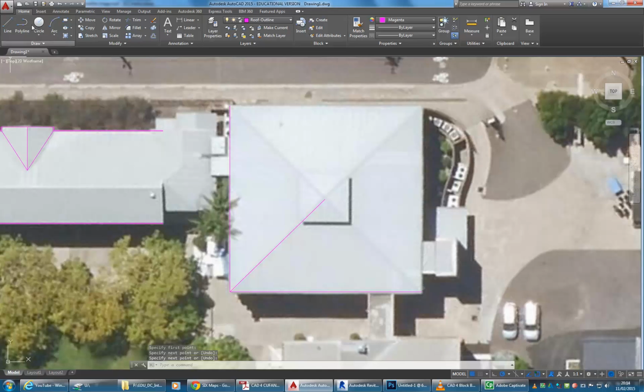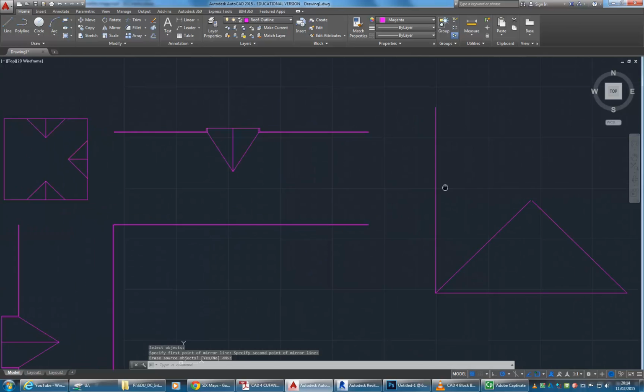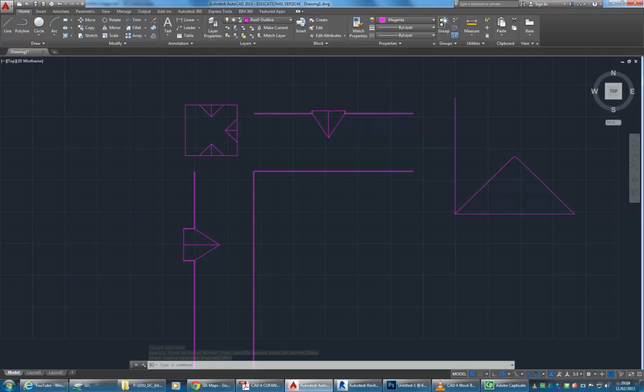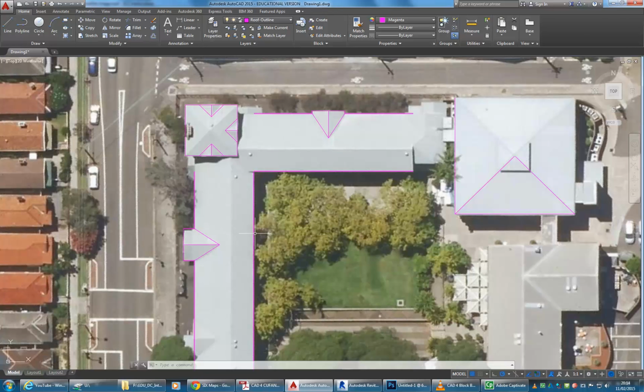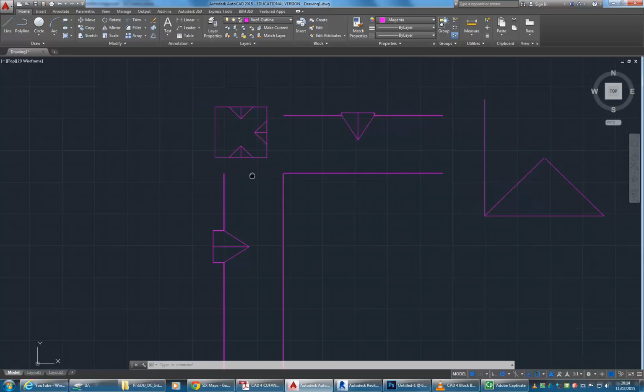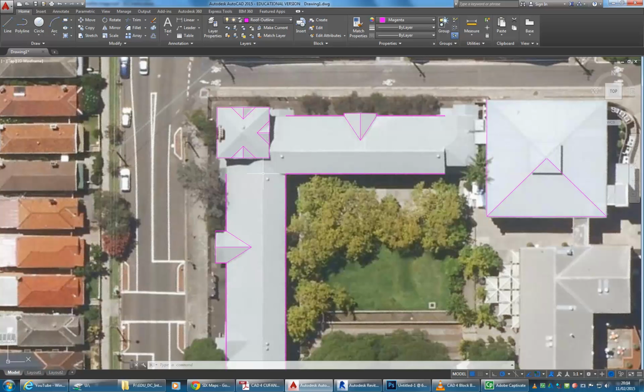So using mirror, and then you can join them together and that'll give you the rest of the building. So you can just repeat that technique to get the rest of the roof outline, and don't draw in too much detail because you're doing the detail in Revit.